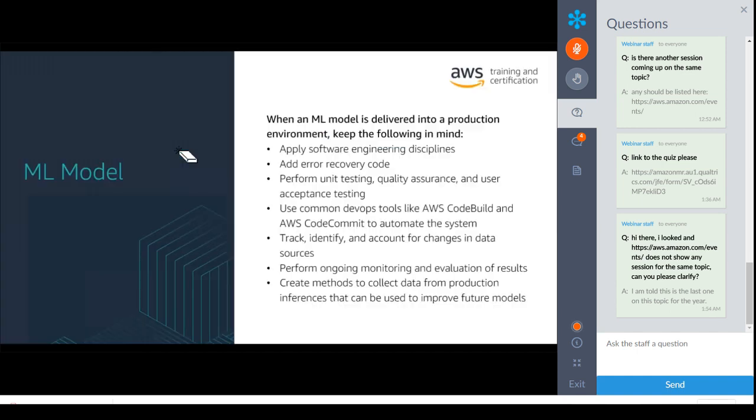So when you deploy a model into production, you should still apply basic software engineering disciplines, have error recovery code. So you're looking for production, right? So you might use common DevOps tools like CodeBuild or CodeCommit to automate. CodePipeline also should be on this slide.